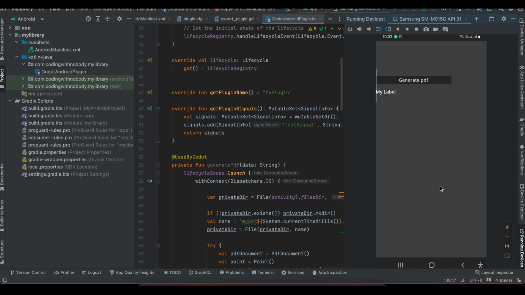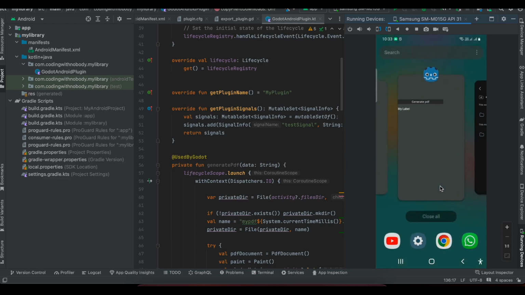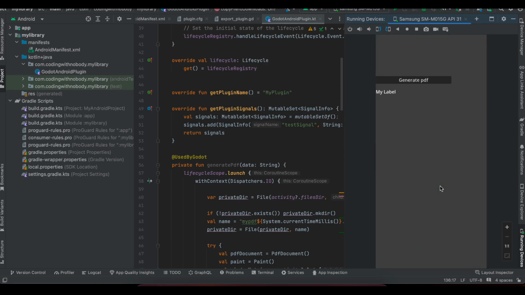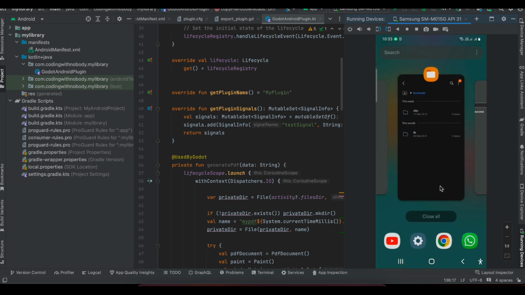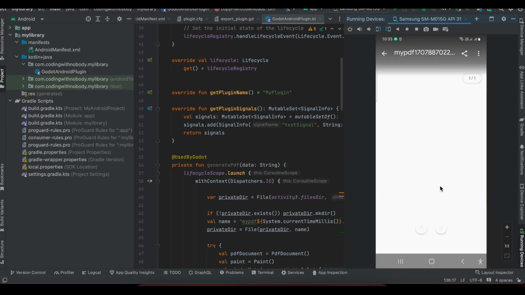Firstly I will show you that currently inside my downloads folder I don't have any PDF. I will go to my Godot app and click on generate PDF. The PDF was successfully generated because I get the success message on my label. And if I go back, here you can see my PDF has been generated successfully. And if I click on my PDF, here you can see the hello Godot text.